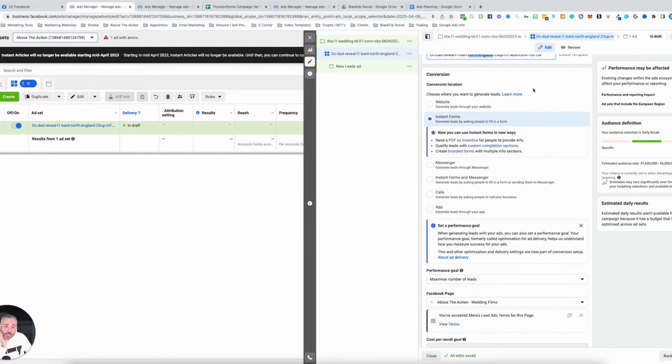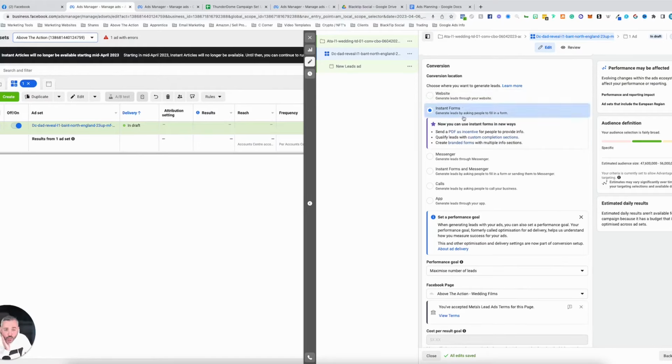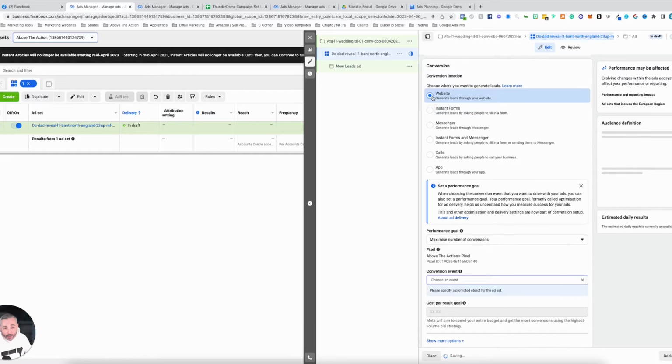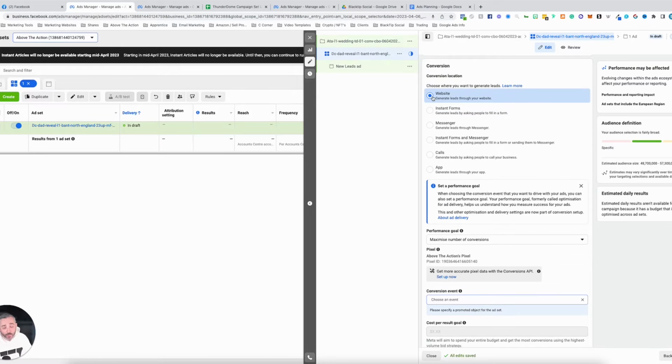Now on this bit here, you can do an instant form. This is where Facebook will not send them to your website, but if they click the button on your ad, it'll present a form, and you might want to test this. However, I'm going to actually set up this campaign to go to the website because this is getting sent to a level 1 audience. I don't want to ask for the sale or anything at this point in time. I'm going to let the retargeting ad do this.